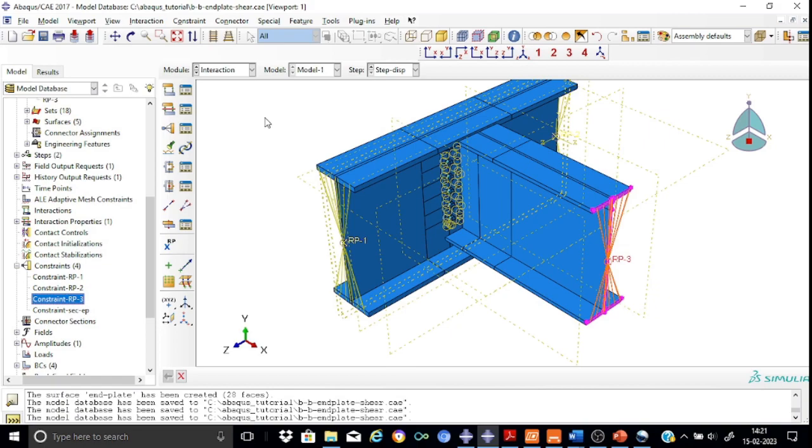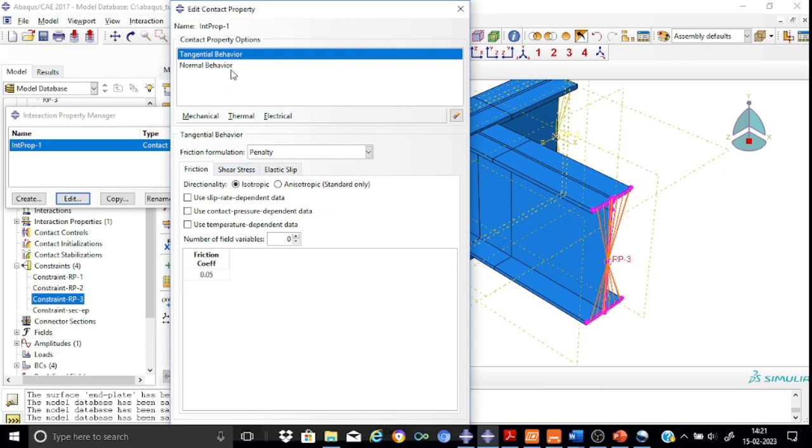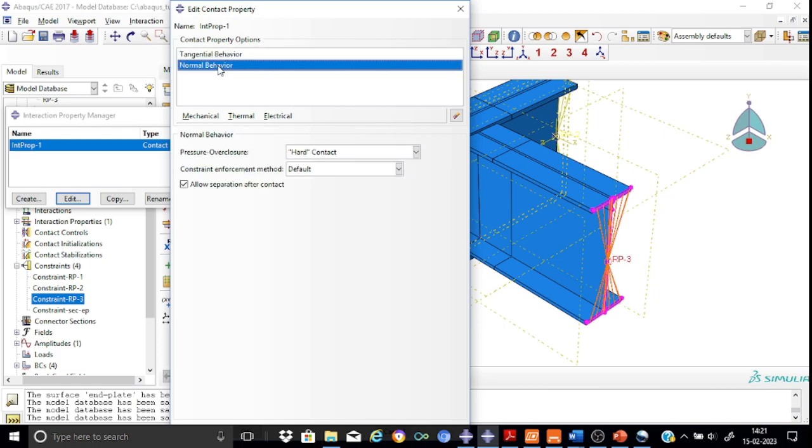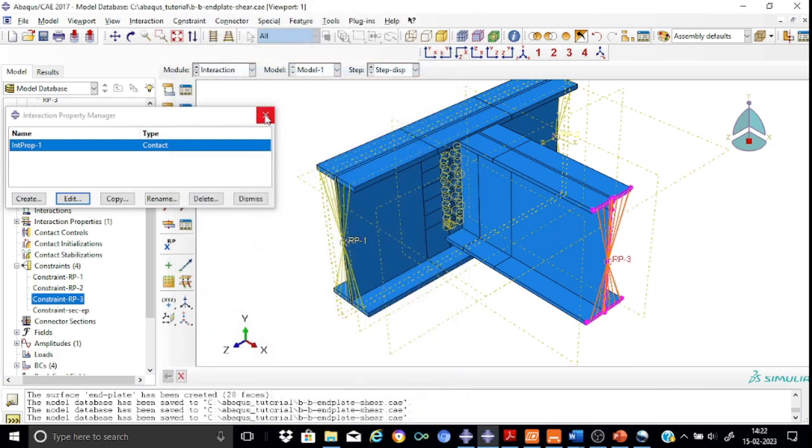Okay, fine. So now let us proceed to the definition of the interaction property. Here again I have defined it actually for convenience. If I edit it as normal, you can see that for the tangential we have applied a penalty function, and let me keep it as 0.3 instead of 0.05, and for the normal we have kept it as the hard contact, so that is okay for us. So yes, save it. We have defined the interaction property.